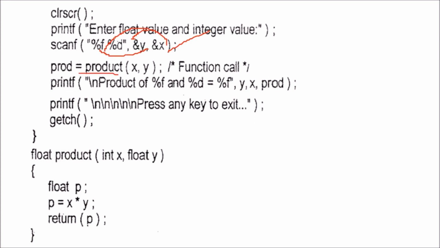This is the product function, and the result will be printed, and we just come out. But before that, we have to see what this function does. This is int x, this is float y. We are passing x and passing y, so we are passing some values, one is integer, one is float, and we have specifically given that the return type should be float. So this is how it will be returned.